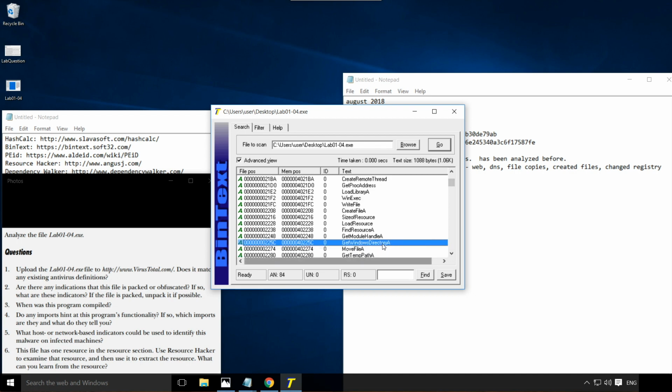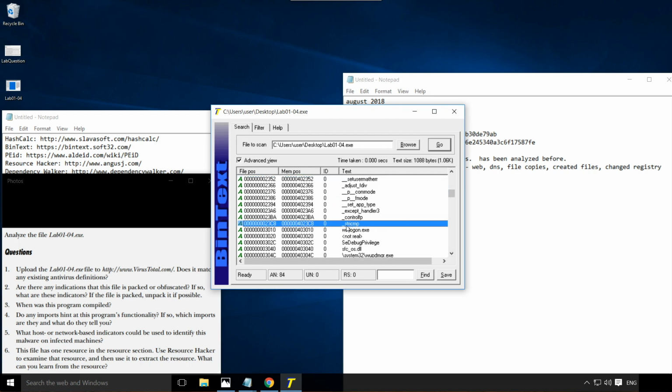Modules, we saw that. GetWindowsDirectory, that's an important one. MoveFile, GetTempPath. Kernel DLL is where a lot of those methods will be stored. AdjustTokenPrivileges, LookupPrivilegeValue. We have a lot of interesting things, a lot of things going on.